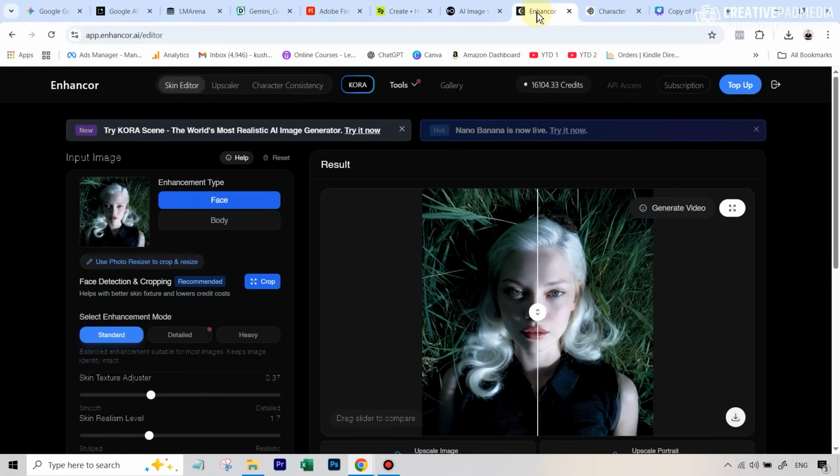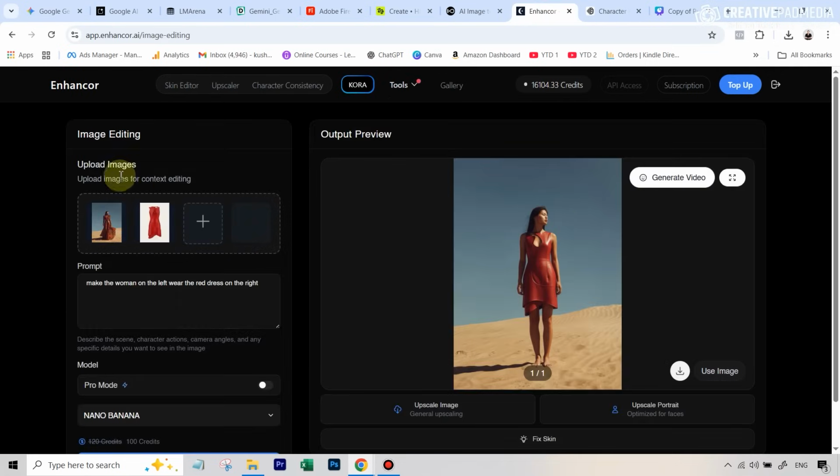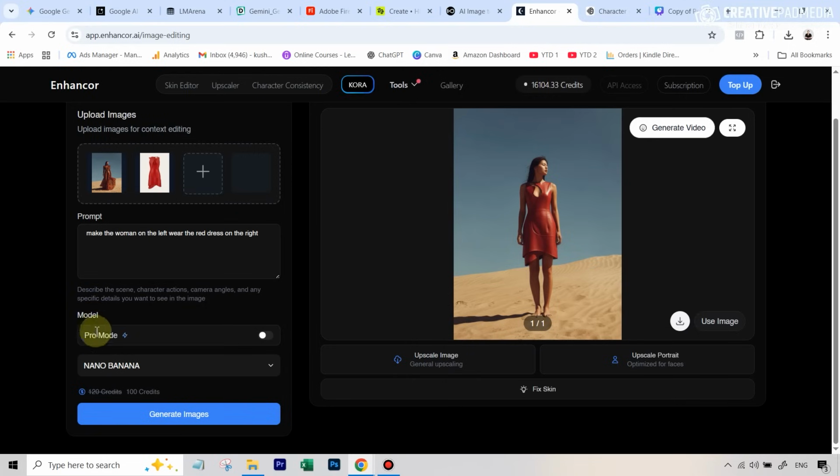show you here, which is Enhancor AI. This product can do something which can just take your Nano Banana results to the next level, which is it can get rid of that AI look which those results still have. So let's see an example of this, because even within Enhancor now, you do have Nano Banana. So if I go over here to Tools, I can go over here to Image Editing, and you'll be able to see that under Model, we can select Nano Banana.